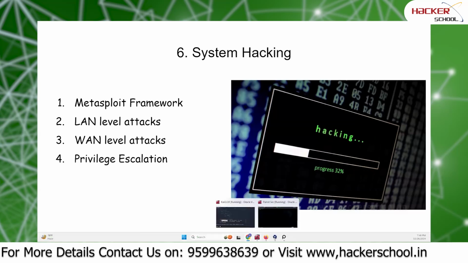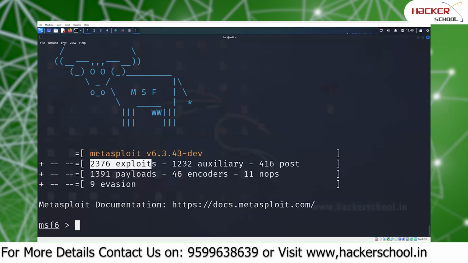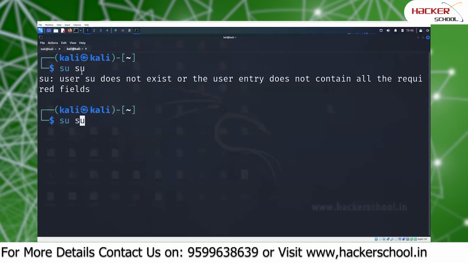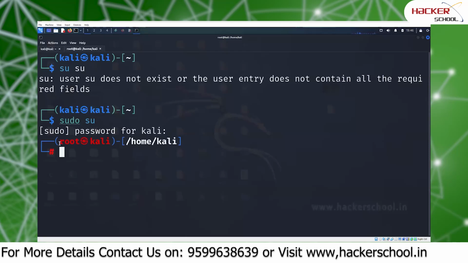Okay, so if you can see here, I'm logged into my Kali Linux. I'll open a fresh tab. Can you see the username here? I'm logged in as the kali user, whereas there is one more user in this system: the root user. This is the main user in the system. Similarly, you'll have your account in your Windows PC, whereas there will be one more user called administrator.